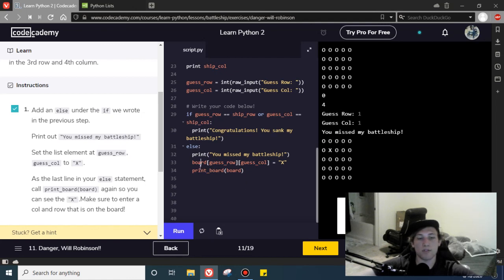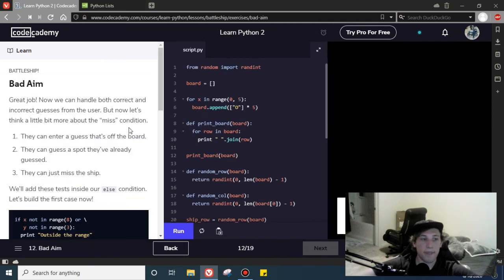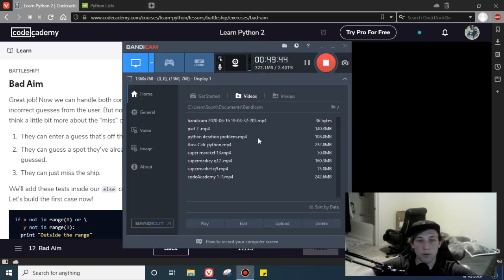The way that I did that was with this board statement: I'm going to have 5 elements, and in one of those 5 elements I'm going to have these 5 O's. So the location is board, what row, what column, and of course I want the X to reflect where they guessed and missed, equals X, so I'm changing that O to an X. Alright, I'm going to take a break and call this video good, and I'll upload the next one in a bit.